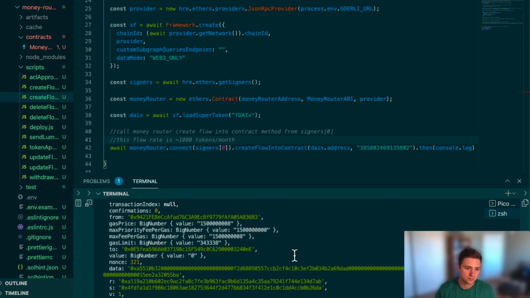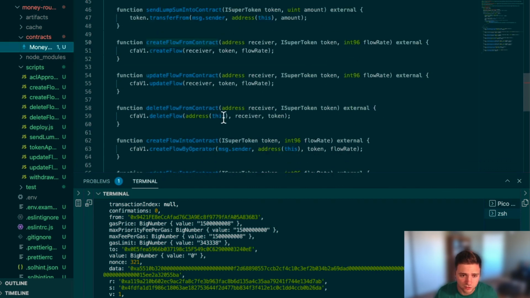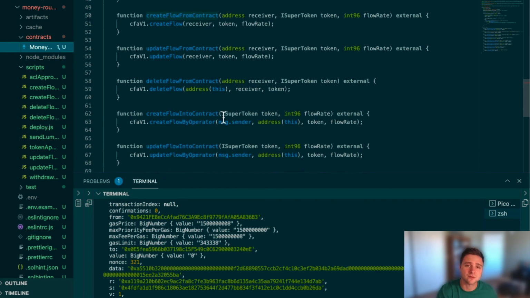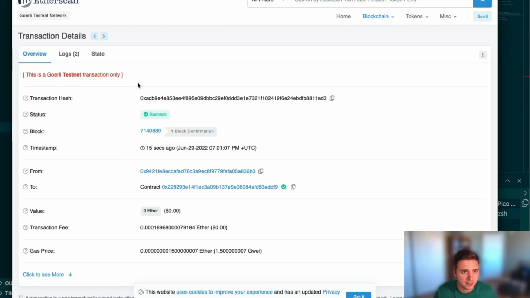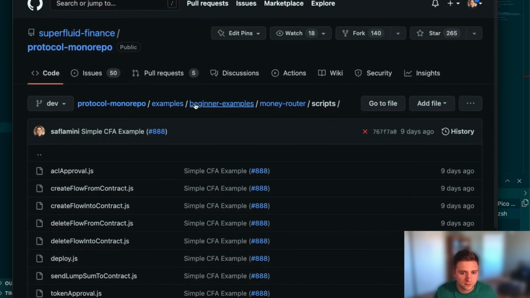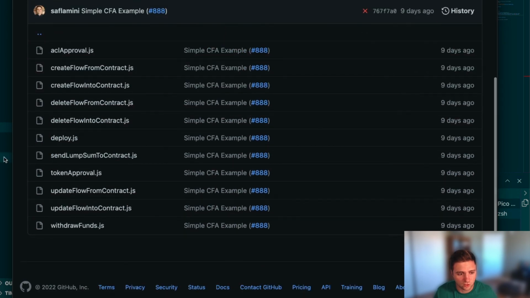But just to recap, here's what we did. We deployed a contract, which allowed us to send a lump sum into the contract, create streams out of the contract, and then also create streams into the contract as a way of funding it. We have some scripts here on the side that you can all find in our repo in this money router section under scripts. You can see it all here.